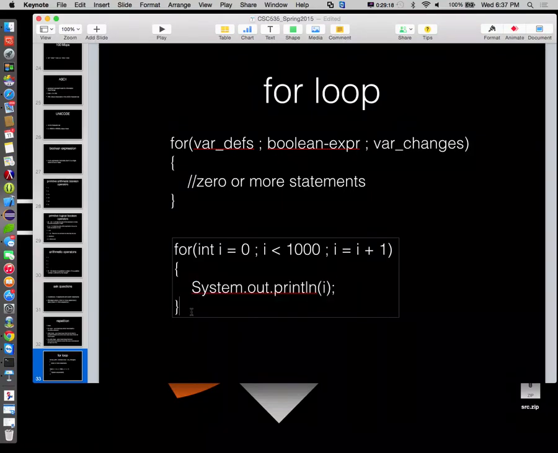Then we hit the end of the loop, the last closing curly brace. We spin back up, and we execute the var changes section. In this case, we're saying I, you now equal whatever you used to equal plus 1. So I used to be 0, now I is 1. Then we ask the question again. Is I less than 1,000? Current value of I is 1. Is 1 less than 1,000? Yes. Print out 1. 1 becomes 2.